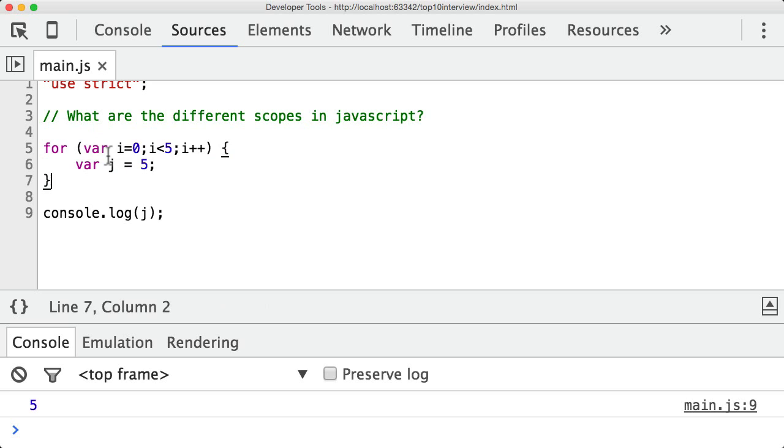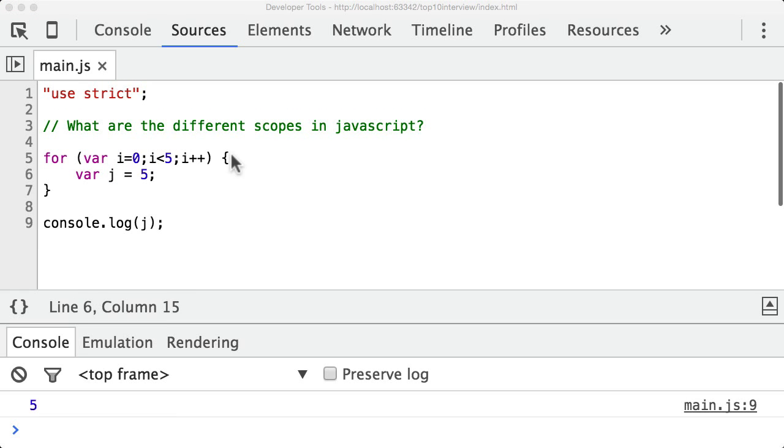And because this for loop is in the global scope, actually what we're doing here is creating global variables i and j as well. So there's only really two scopes in which a variable can exist, either a function scope or a global scope.